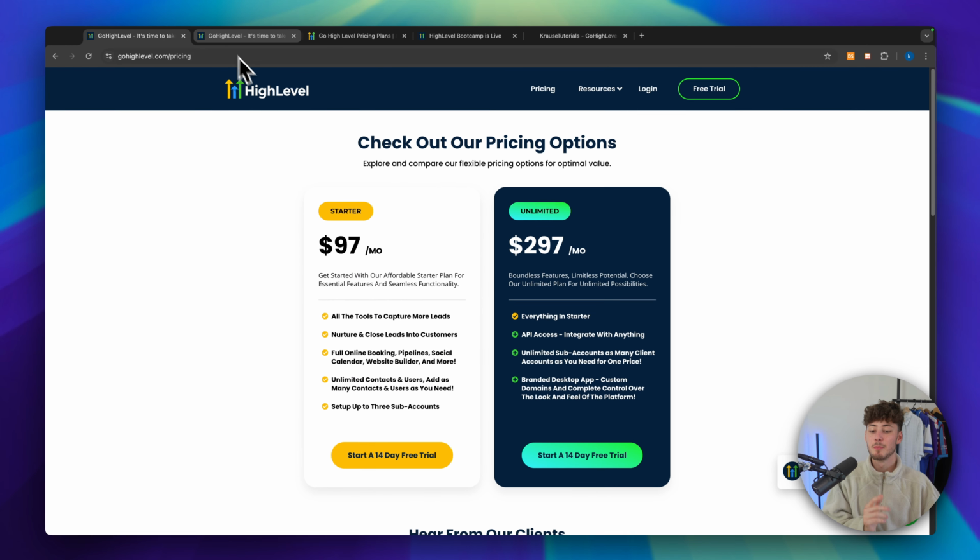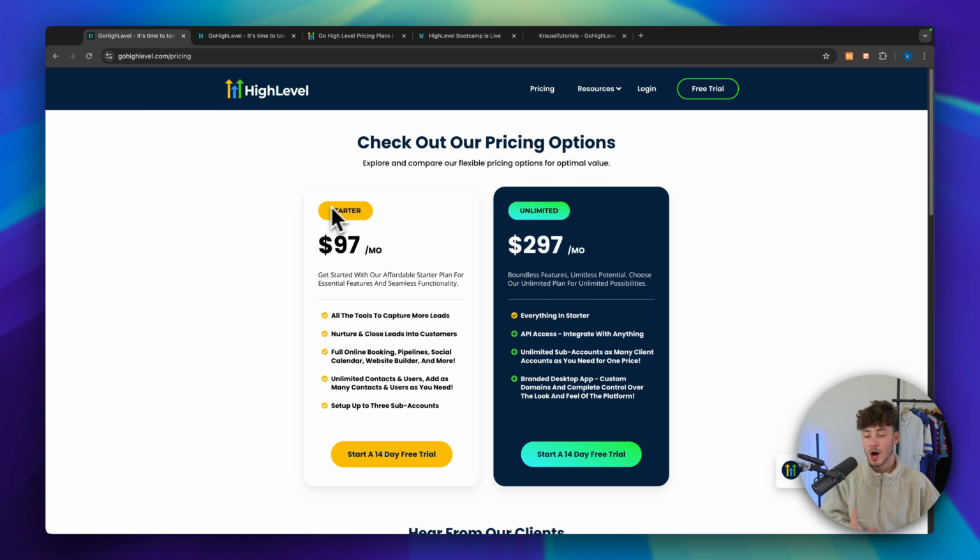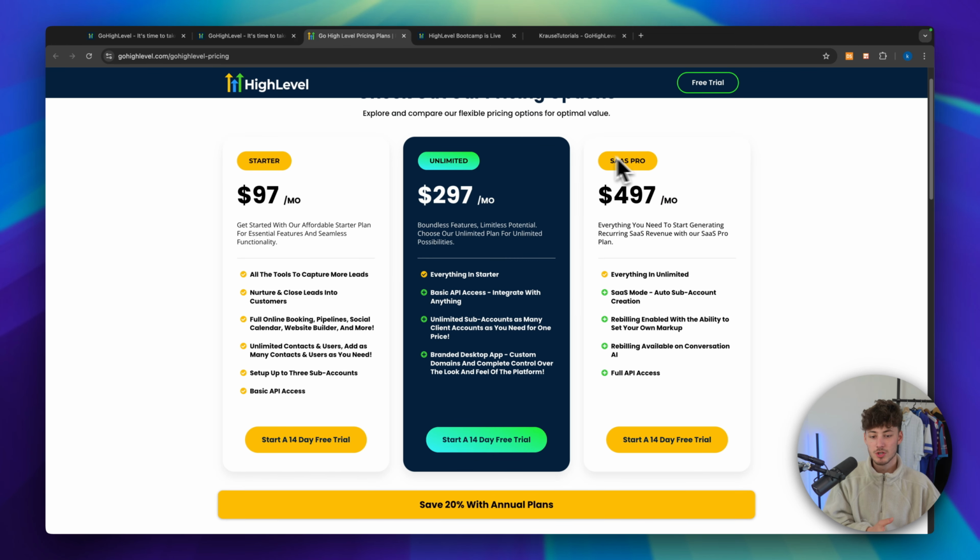Either way, the pricing of HighLevel: by default, you are only going to see the starter plan and the unlimited plan. However, this isn't actually true. There is a third option. This would be the SaaS unlimited plan, which you can see right here, the SaaS Pro plan. So let's get started from left to right.